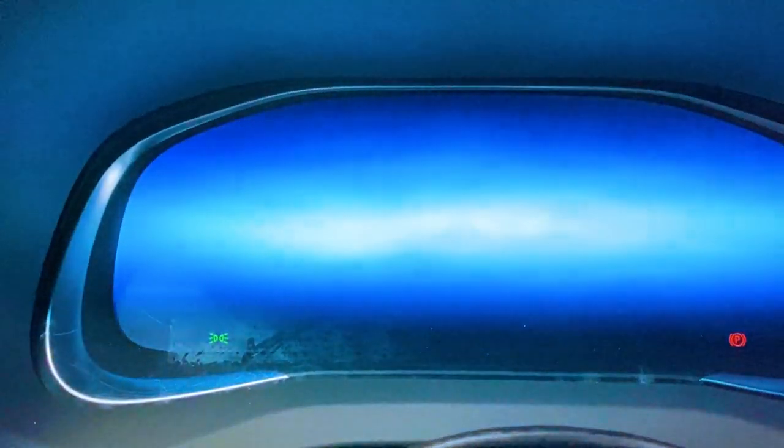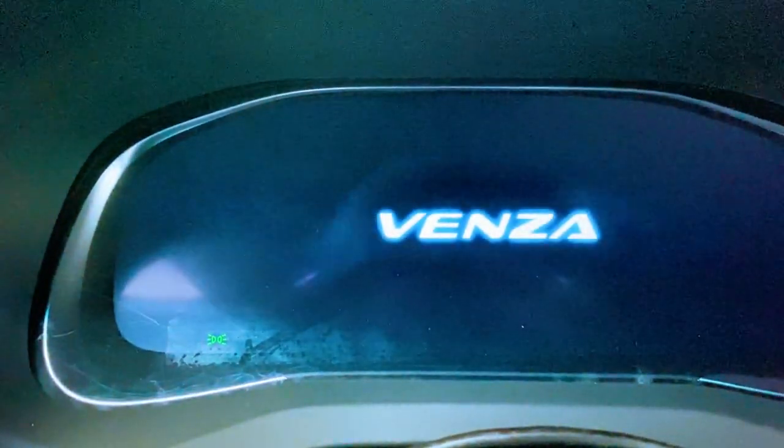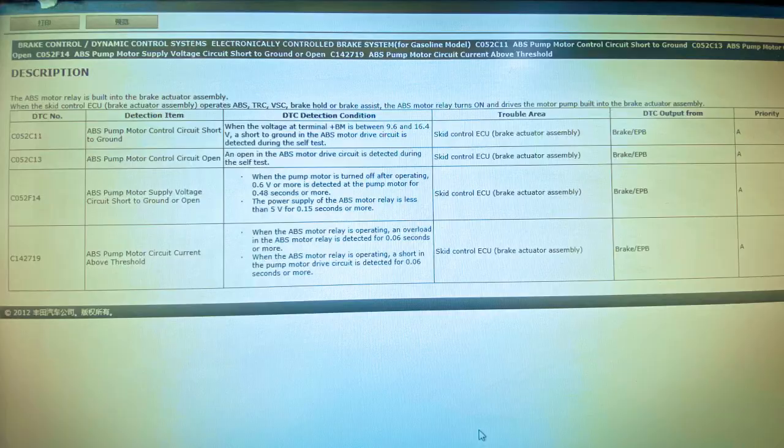Today, we're working on a Toyota Venza with a serious brake system problem. The vehicle has multiple DTCs, including C052F14, C142719, and C060962. The first two codes are directly related to the ABS pump motor and the brake actuator assembly.